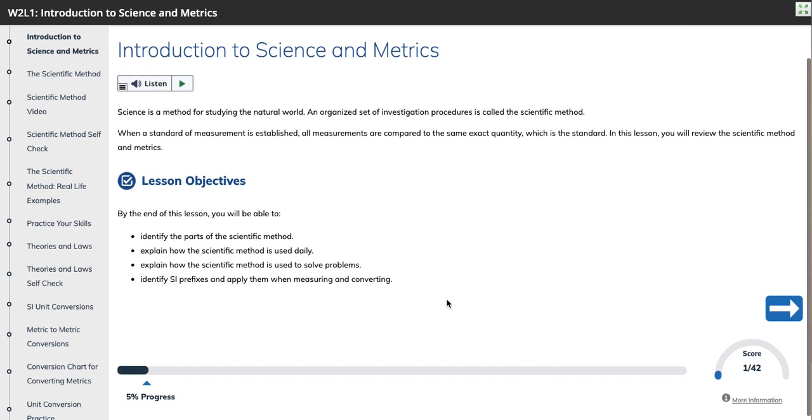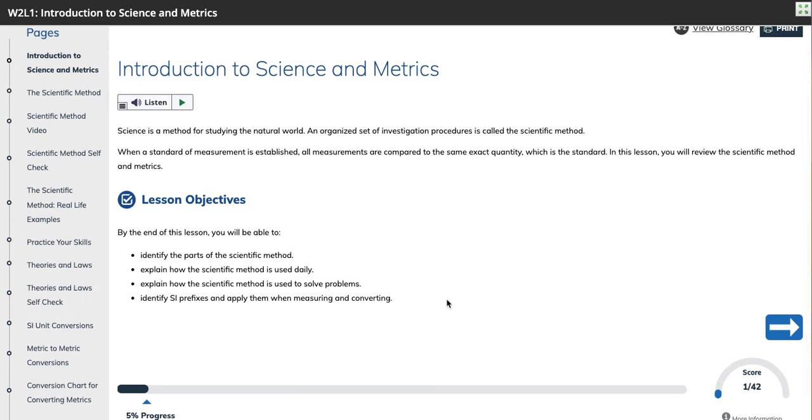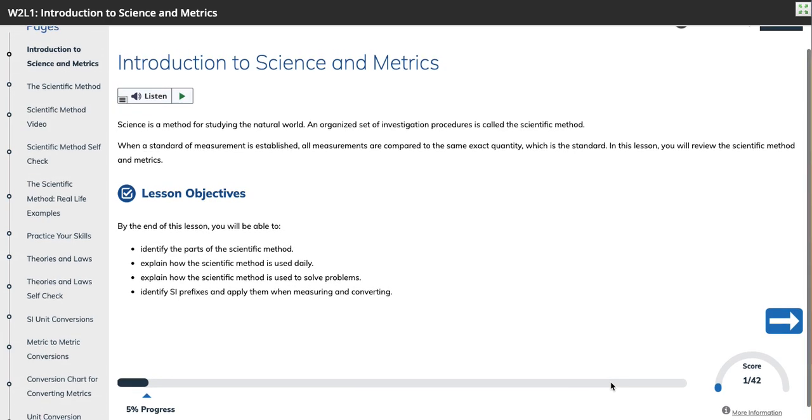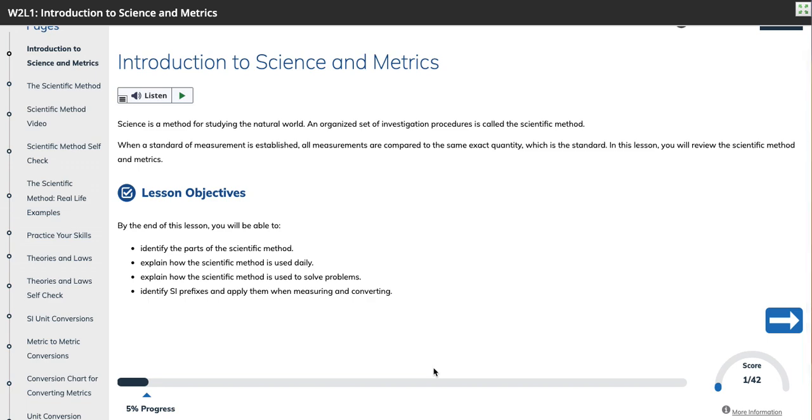Down in the bottom corner, and this is a little different maybe than some other courses you've taken, it shows a score. Right now it's 1 out of 42. It also shows a little progress bar down along the bottom. That's to help you gauge where you're at in this lesson.